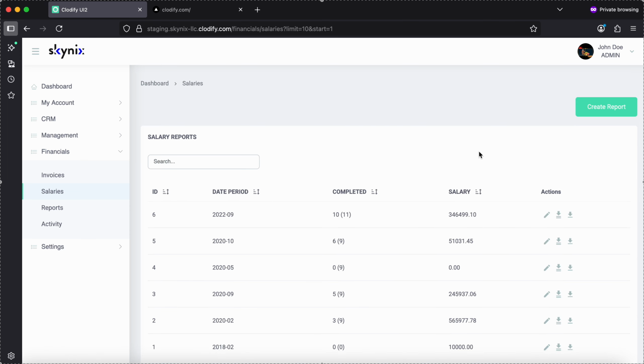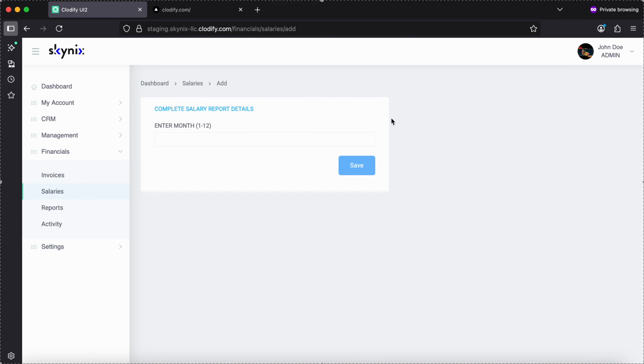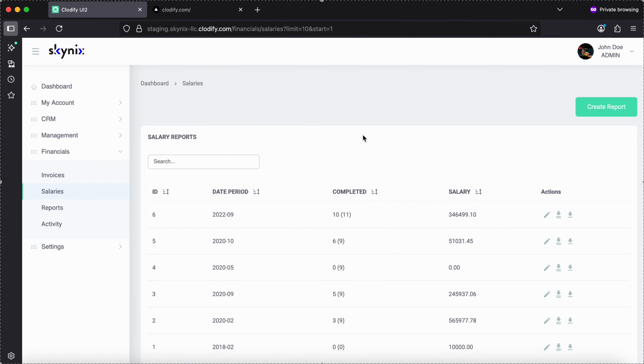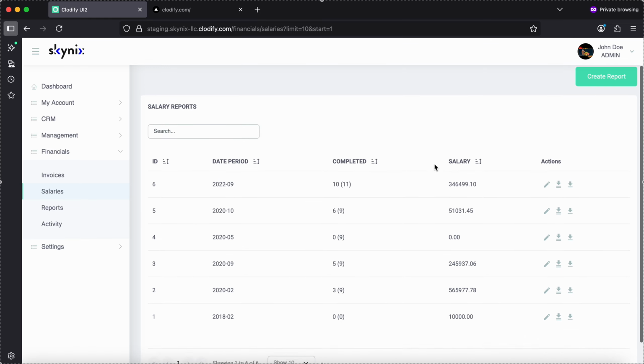And what we can also do with the salary reports, we can create a new report. We need to click on the green button, Create Report, and add the information about what months we need, save it, and add then the report we actually need. So when we add it, it will appear here in the salary reports page.